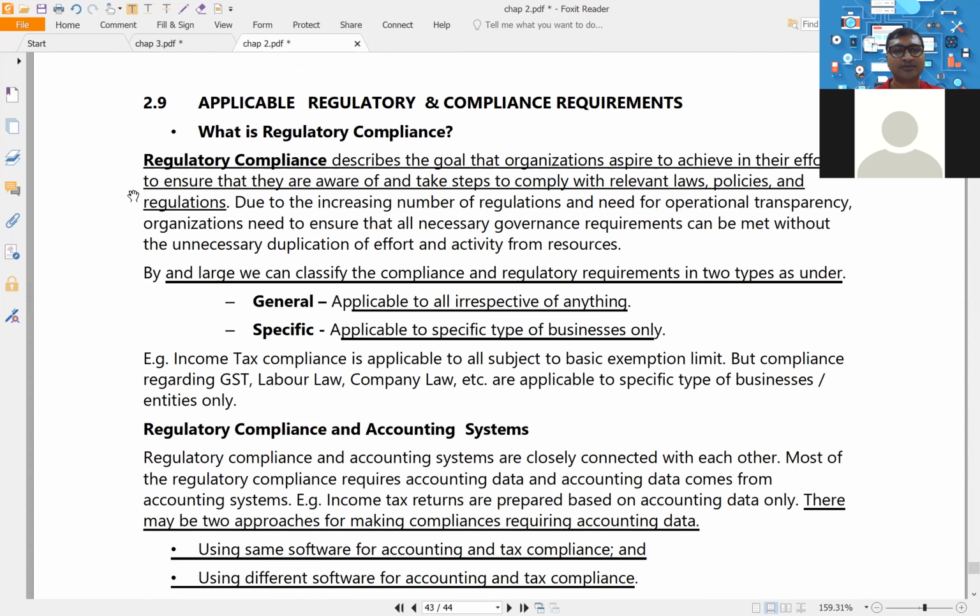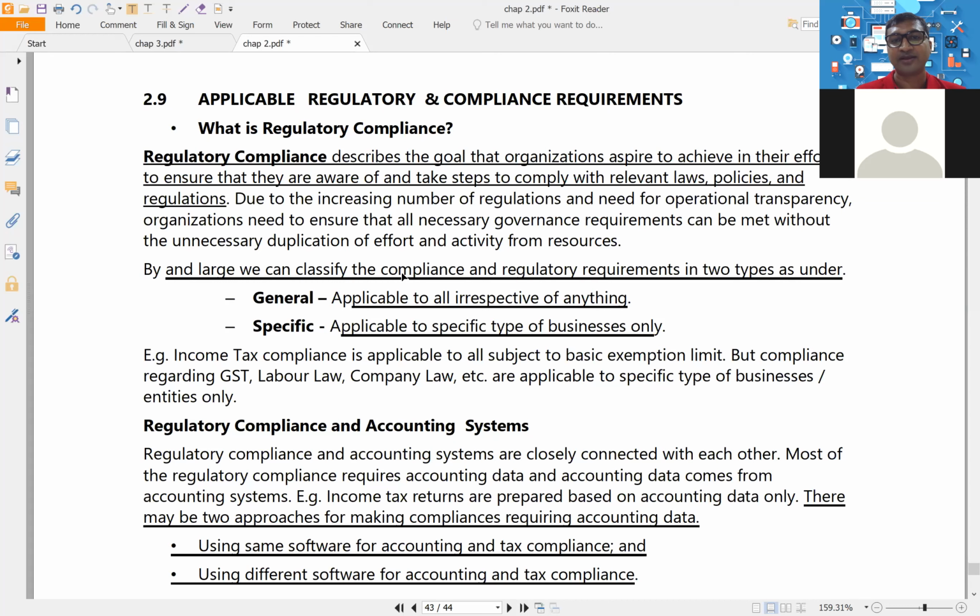Here the common thing you need to understand is, whenever you prepare financial statements you need to follow the rules and regulations. But now you are doing all the accounting in a system, so obviously all the compliance requirements will also be in the system. Now what they are saying is, by and large we classify compliance and regulatory requirements into two types, general and specific. General is applicable to all irrespective of anything, like income tax. Specific is applicable to specific types of business only, like GST is not applicable to everyone, correct?